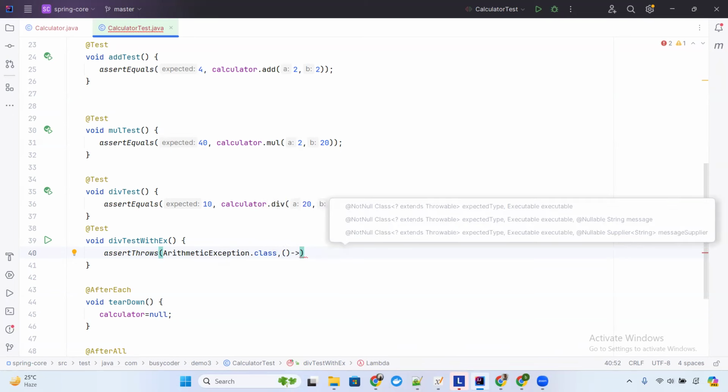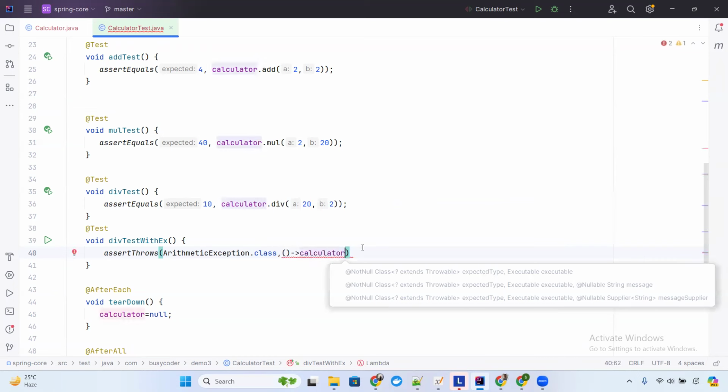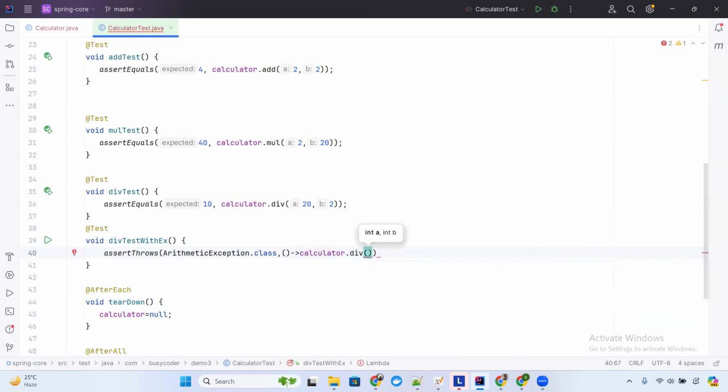And don't say I don't know lambda, because I cannot teach you core Java. But recently, I have taken a workshop on Java 8. I will show you that video, and please do that. So I will show you, right?